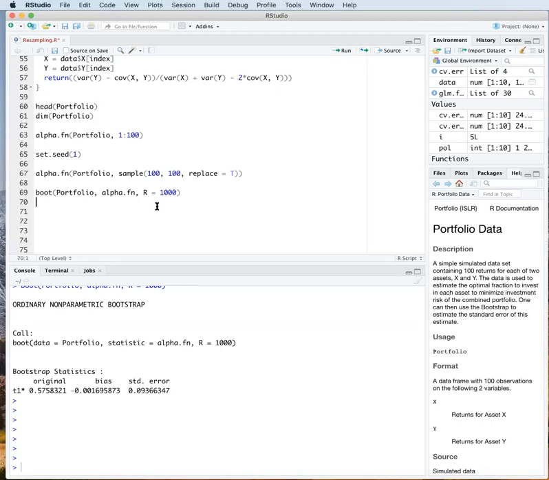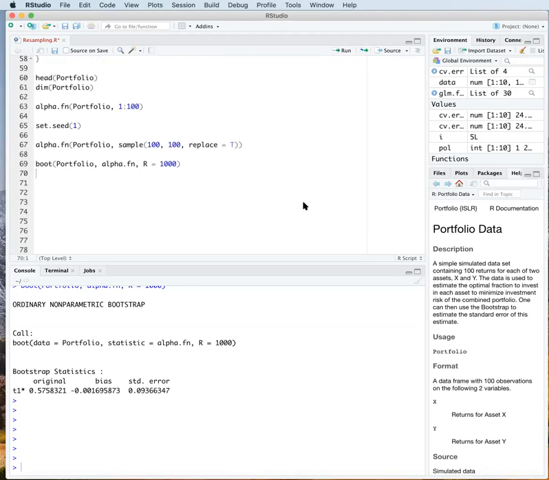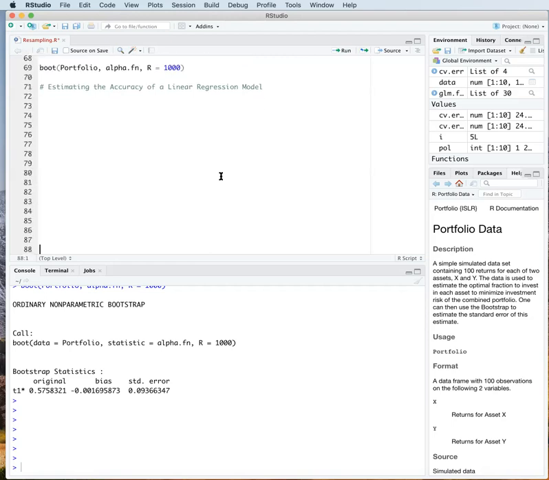We can also use that Bootstrap method to estimate the accuracy of a linear regression model. The Bootstrap approach here can be used to assess the variability of the coefficient estimates and predictions from a statistical learning method.